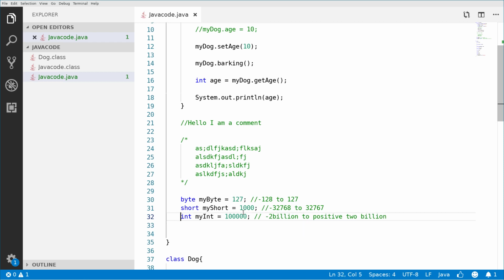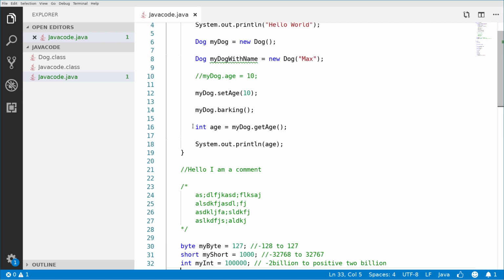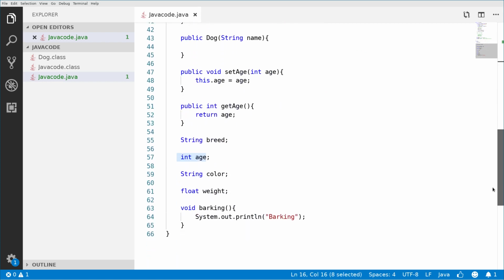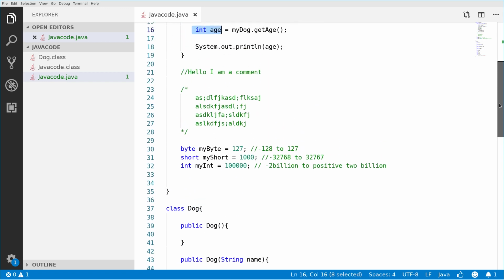The integer is the most commonly used data type. As you can see, I used it to define the age of a dog. That's how we use an integer. So integers are just numbers, right?